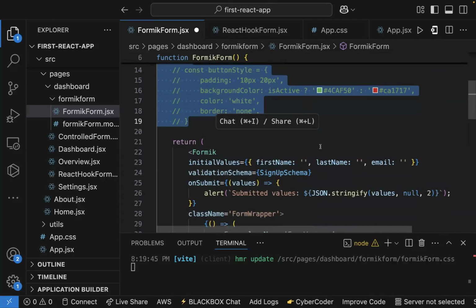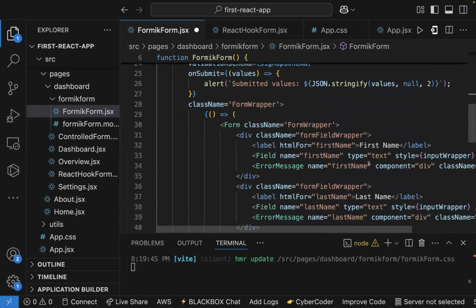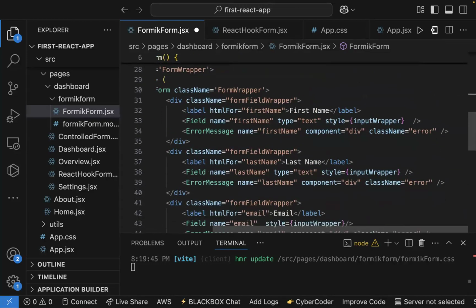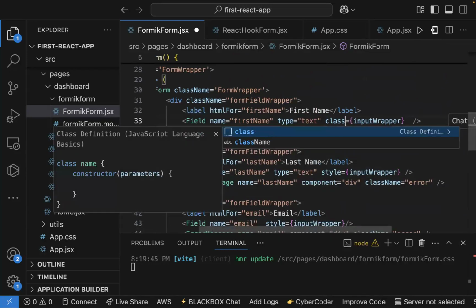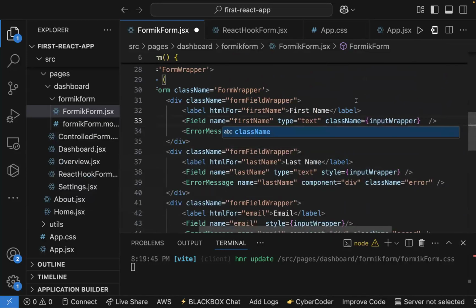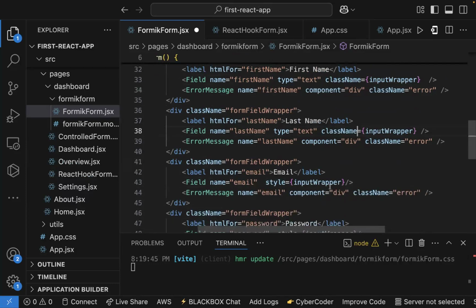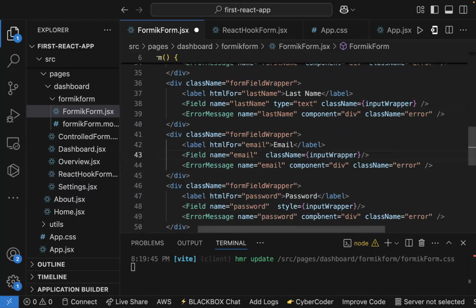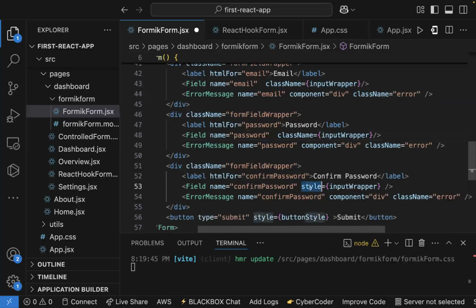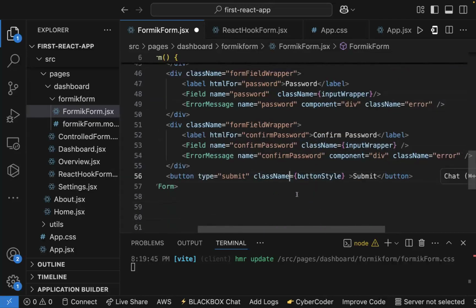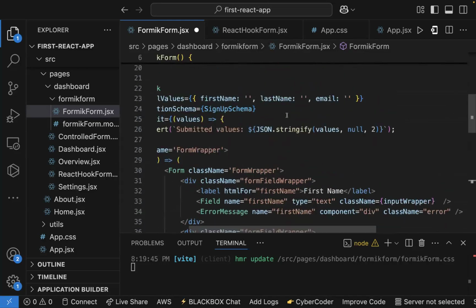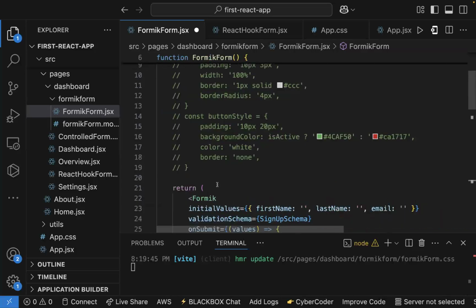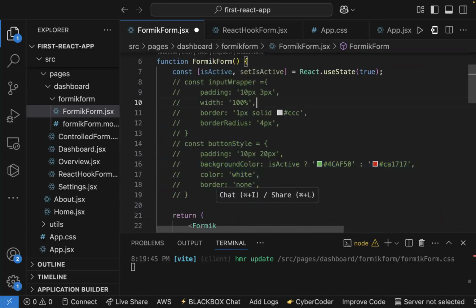Okay. And then let's return this to class name. Okay. To avoid errors, let's just do that across board. So let's take this button style to our CSS file.